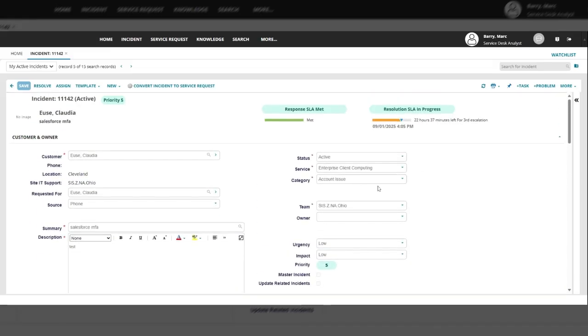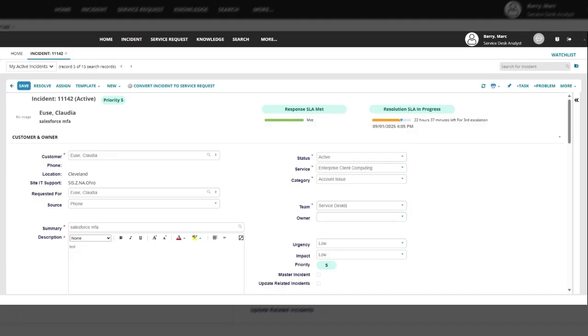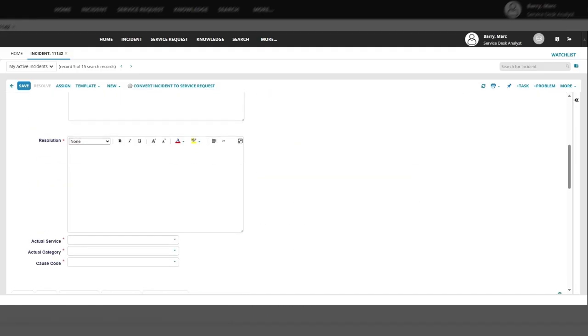When you are ready to resolve an incident, it needs to be assigned to a team that you are a member of. So in this case, I will pick Service Desk, and I can assign the ticket to myself. Simply change the status at the top to resolved, and you will need to fill out these 4 fields.